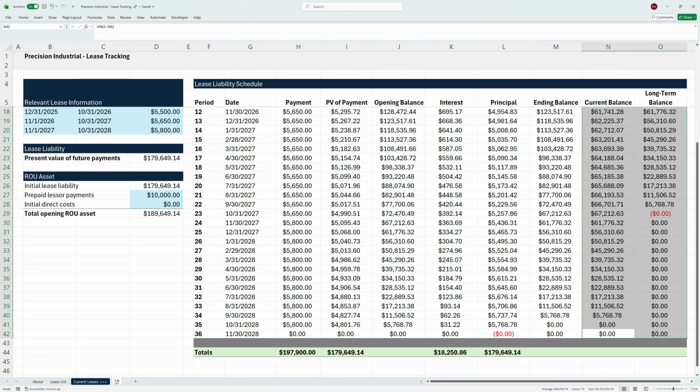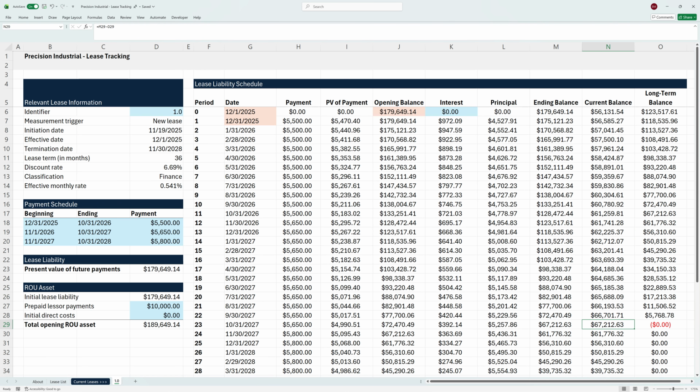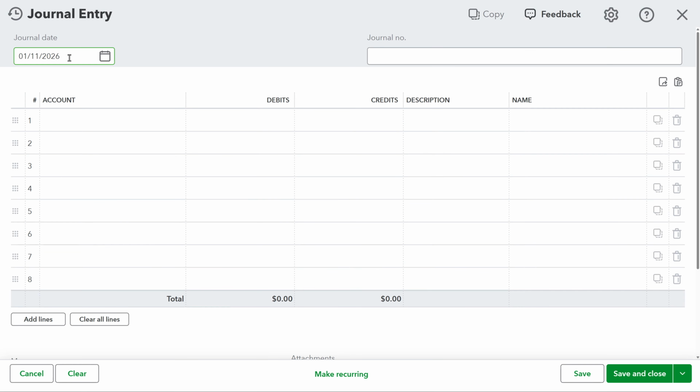And as you can see, when we get within 12 months of the end of the lease liability, our long-term balance is 0, and we only have a current balance left. And that's it. We've now completed our entire liability schedule, and we have all the information we need to make our opening journal entry. So let's go do that now in our accounting system.